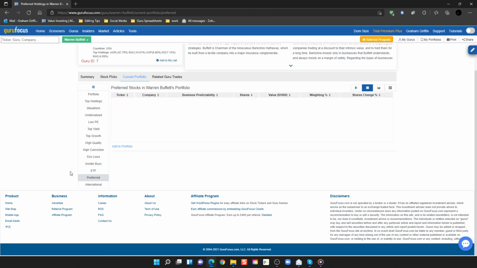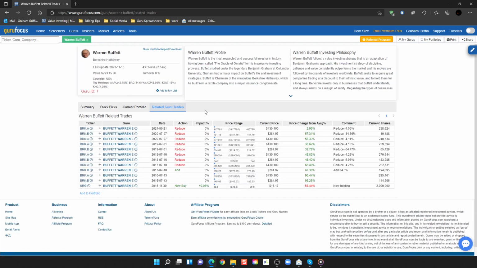While he does not currently have any stocks that fit into this category, it is for companies he may hold preferred shares in. While Buffett has not disclosed any international holdings, they would appear in the International tab if he had any. And finally, the Related Guru Trades tab shows real-time picks that have been reported to the SEC under a different central index key and are directly related to the Guru.